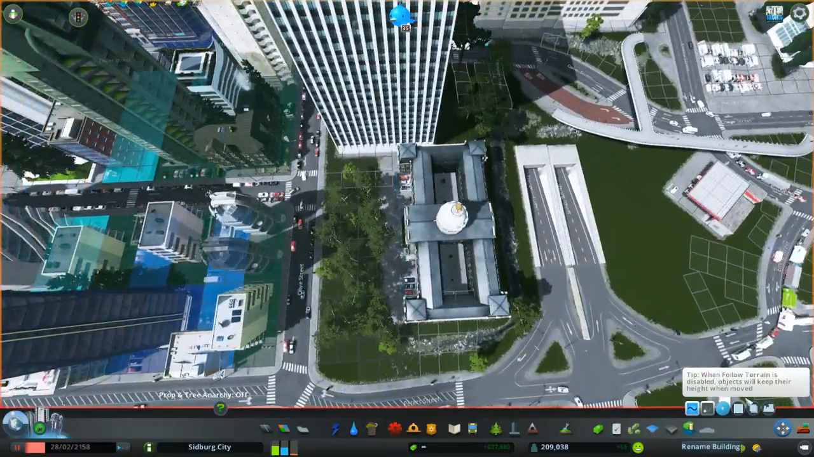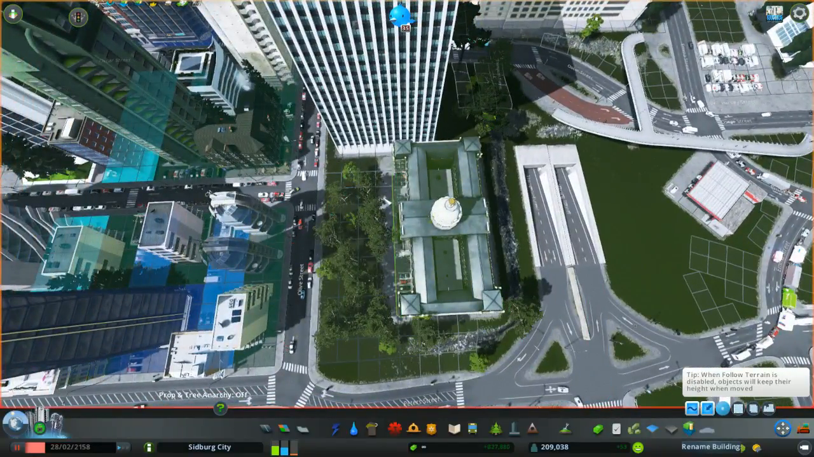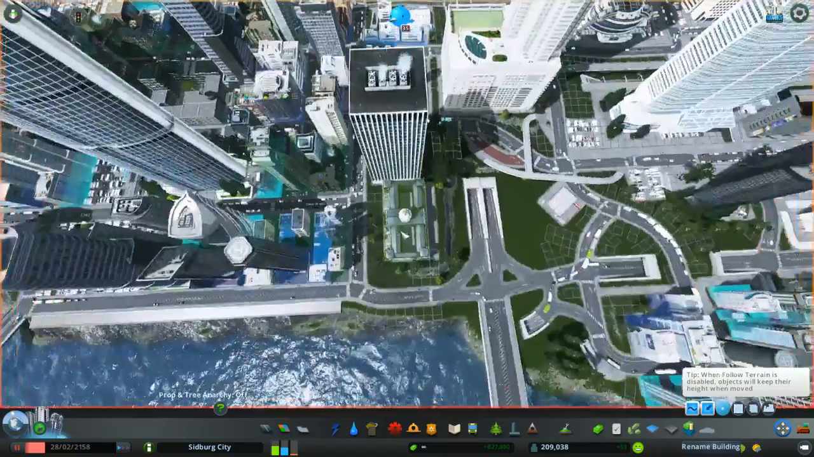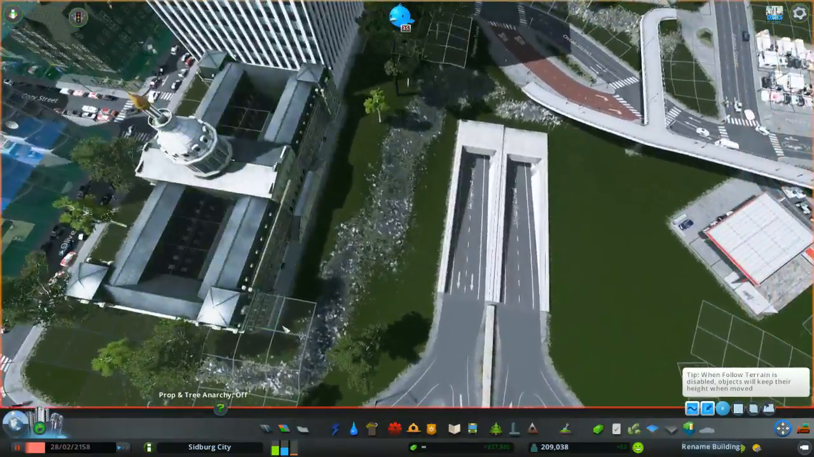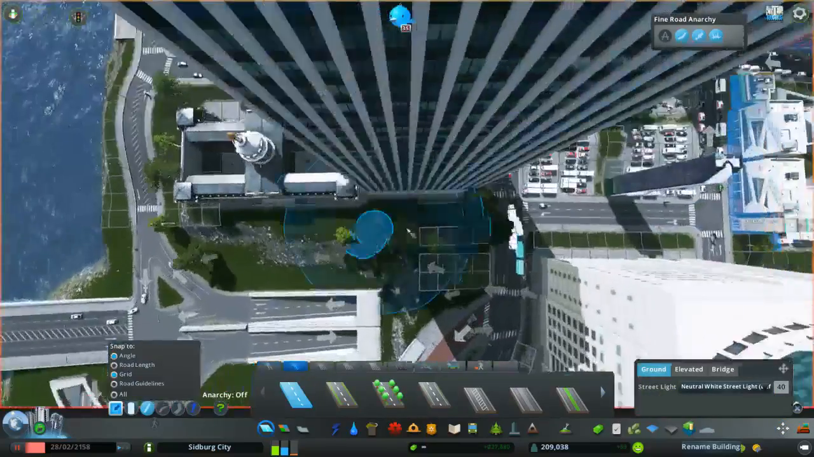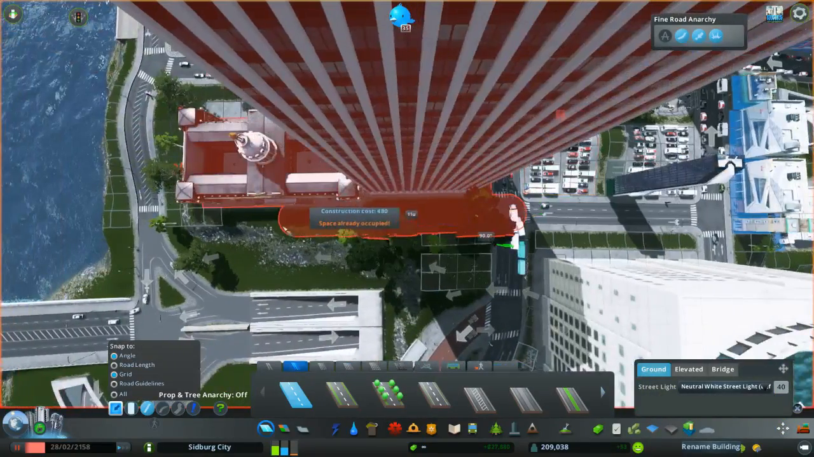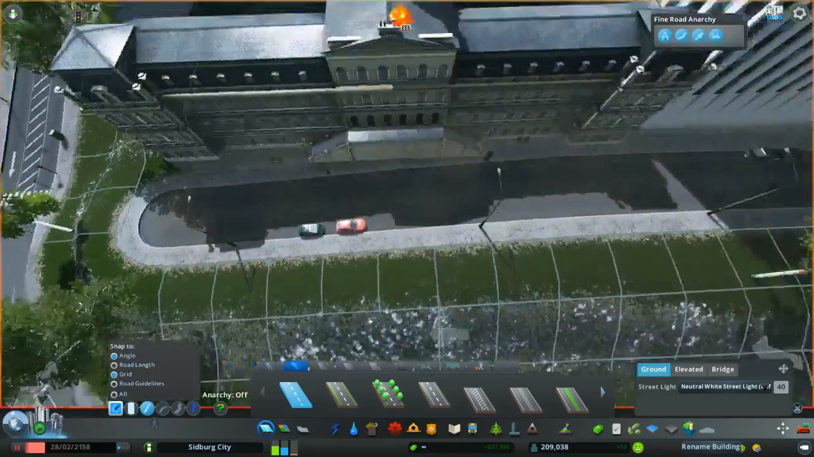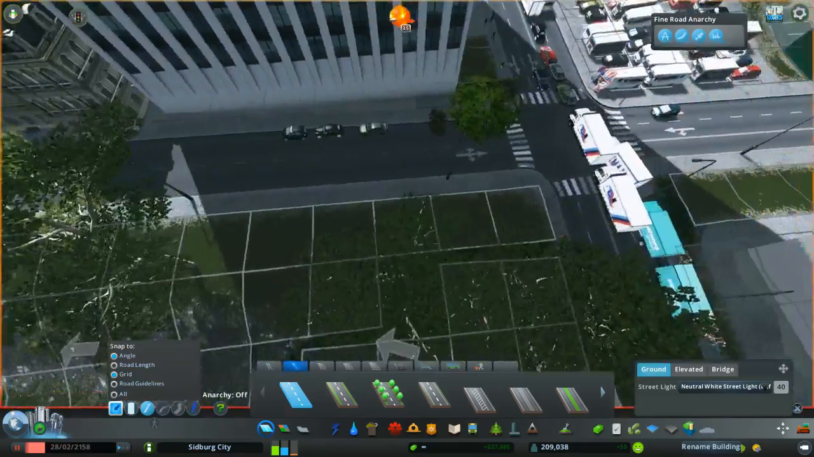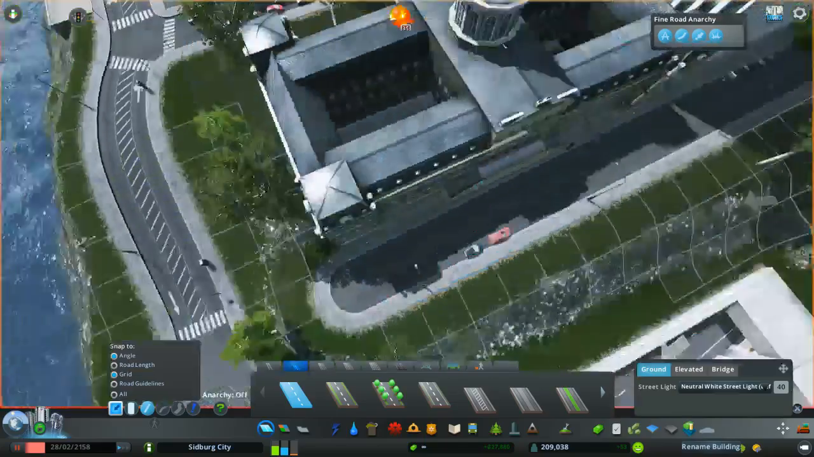If not, just add more road. That could actually make sense. Let's try and add a street from out here. Doesn't look too bad now, does it?